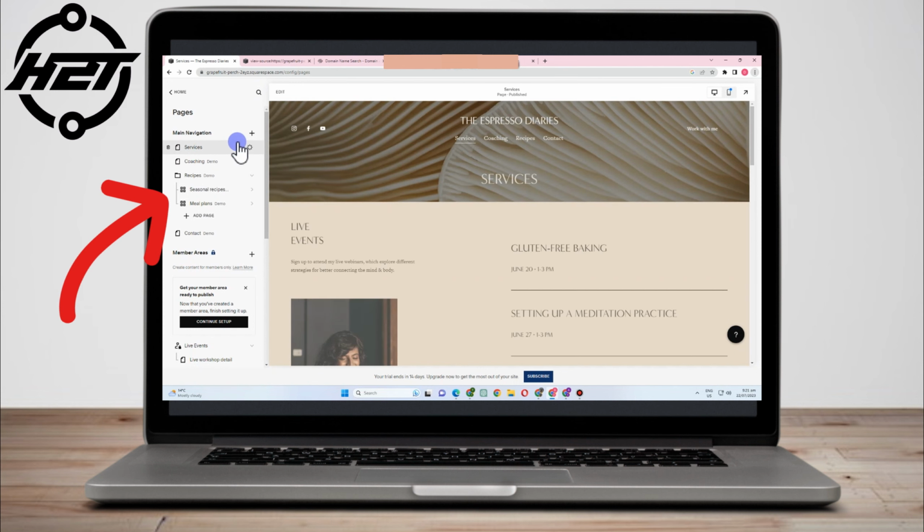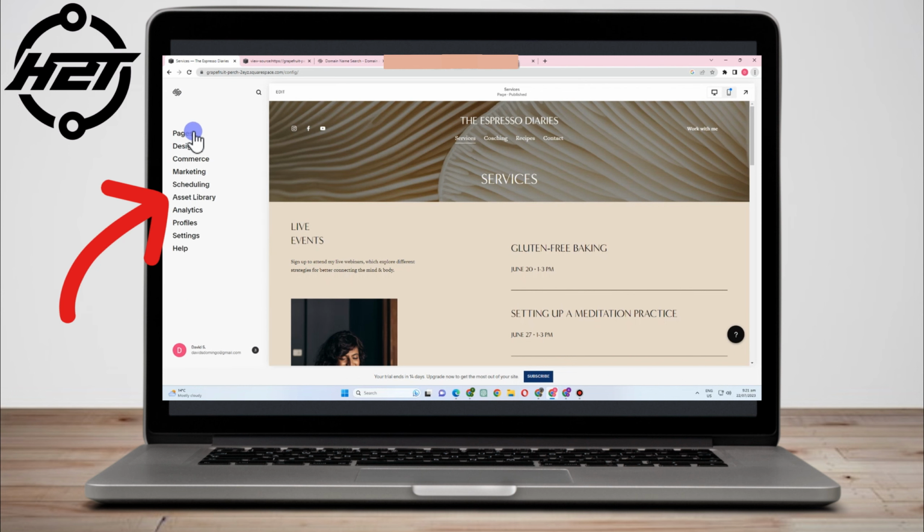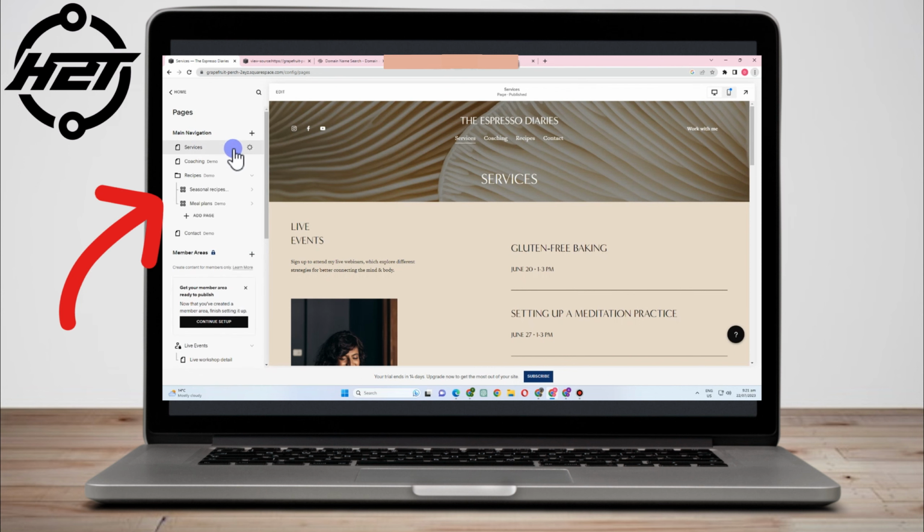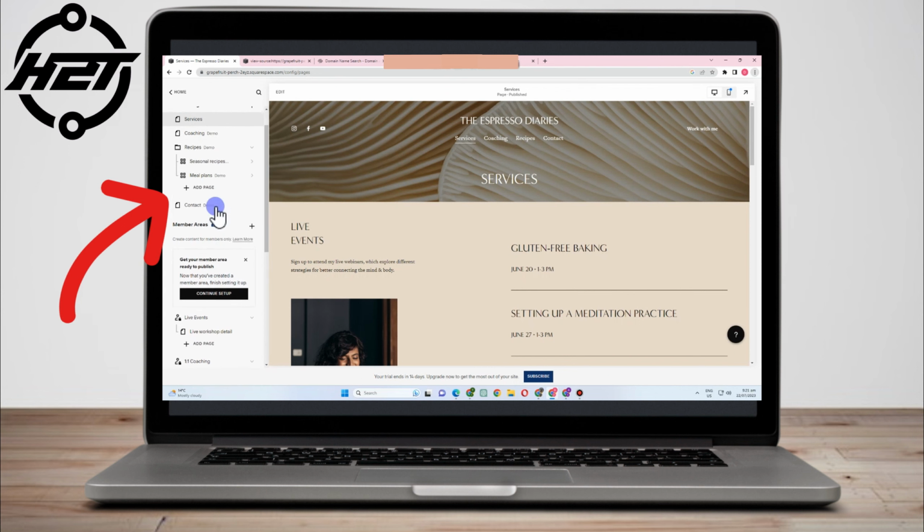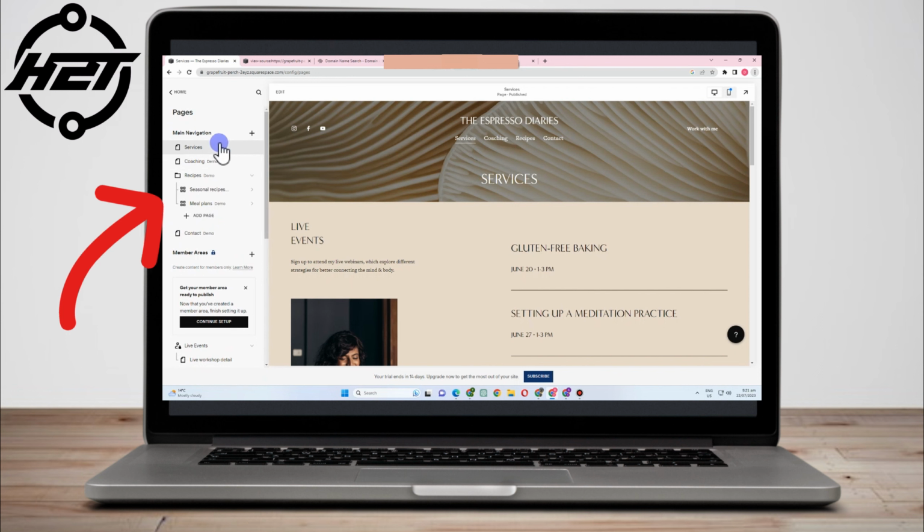So let's just say you want this contact to be first. If you want to change the positions here, all you have to do is drag this up or down. You just have to drag the positions here, and it will change the positions on your page. But you have to do it on the left side, not on the page itself.